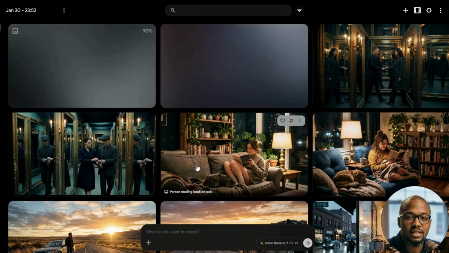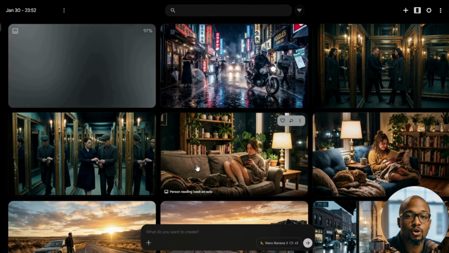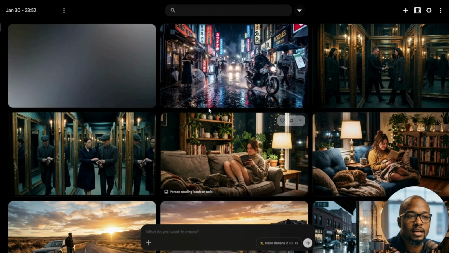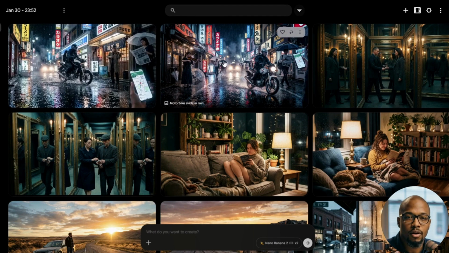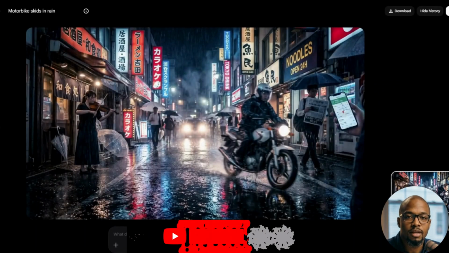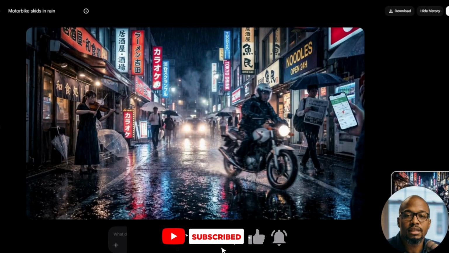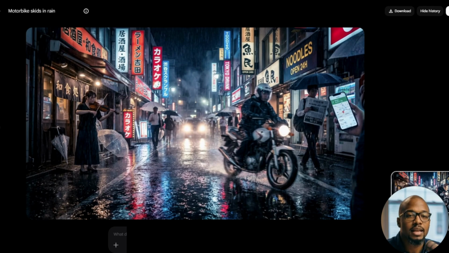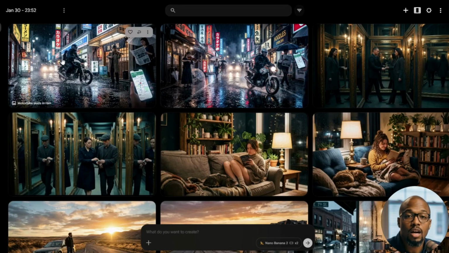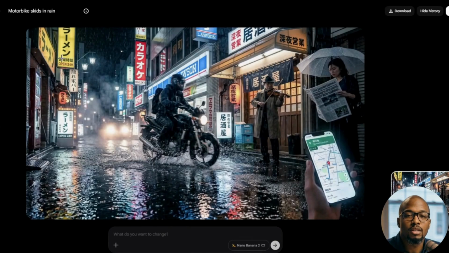The selective motion blur on the motorbike, frozen rain droplets elsewhere, is physically coherent. That's a genuinely difficult ask because it requires the model to apply different temporal effects to different elements in the same frame, and most models either blur everything or blur nothing.